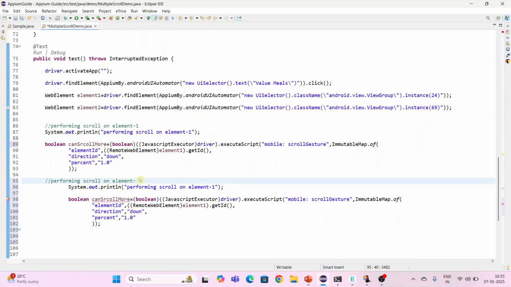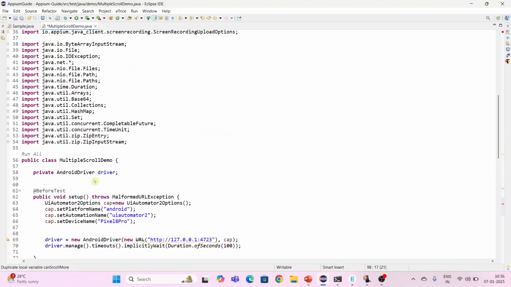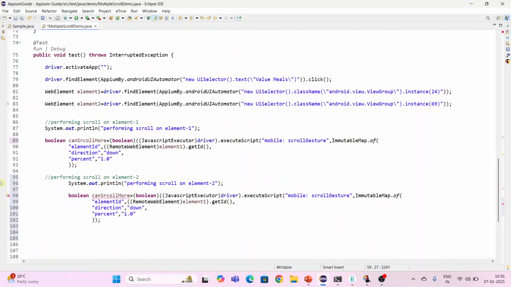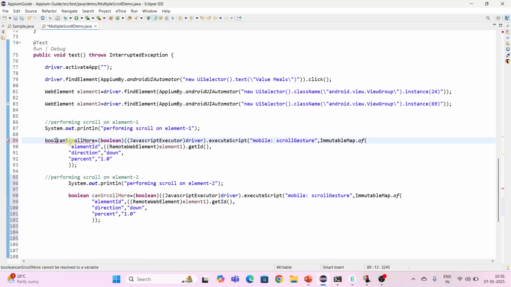So same thing, I just copy this one and I say scroll the second one. Okay, the second element, and I just need to change this one. What I will do, I will create this variable here. Okay, and then I remove this one.